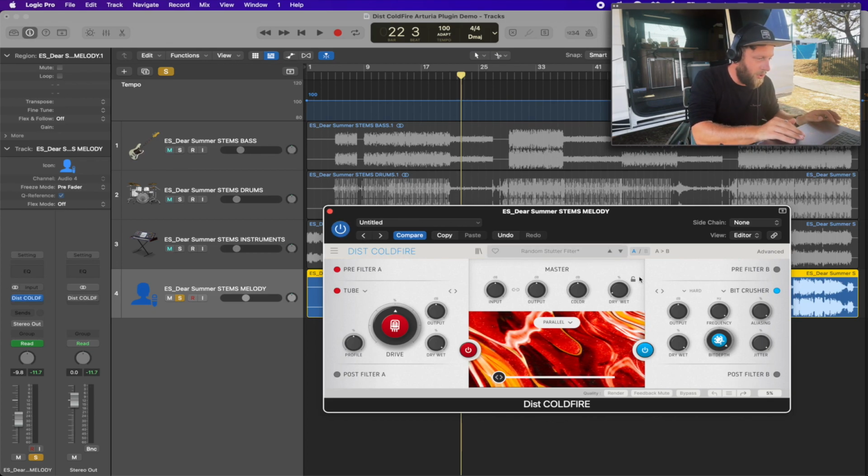So I'm gonna plug it on, and at the moment it's completely dry, so there's none of the signal going through yet. So we're gonna press play.